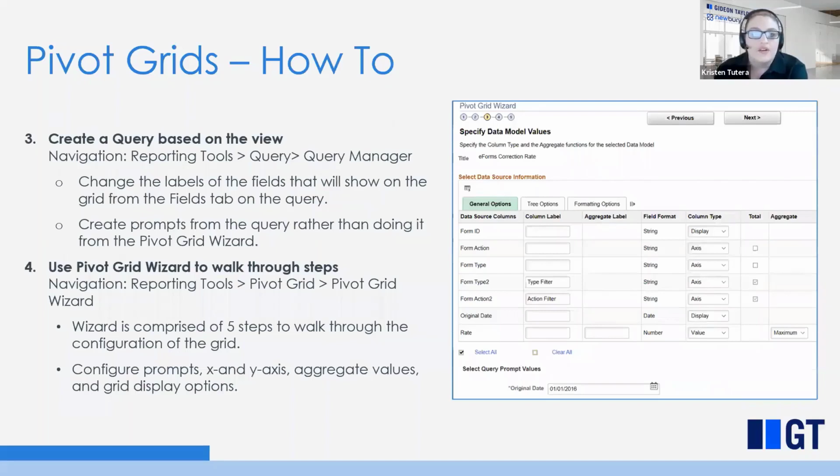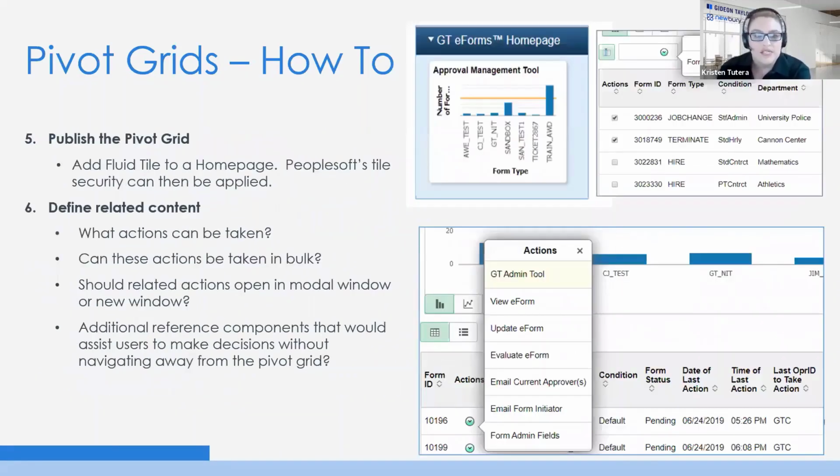And then once you have the view, then you can go in and do things like changing the label on the fields, adding prompts to the query. That does work if you build that directly into the query, as opposed to using the pivot grid wizard. And then PeopleSoft has a really great 5-step wizard to walk you through the creation of this pivot grid, where you'll configure your prompts, set your accesses, and then review your display options. And then if you go to the next slide, it'll allow you to publish it.